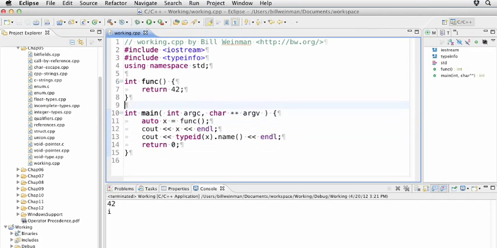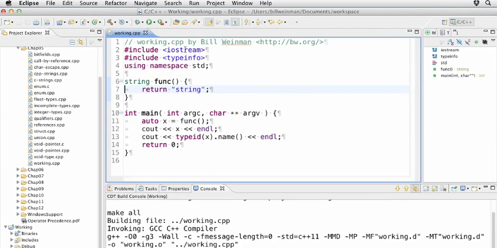On the other hand, by using auto, I can change this function and I can have it return a string, which is an STL object, right? And I'll just give it something to return there. And I don't need to change anything down here. I just save this and run it.